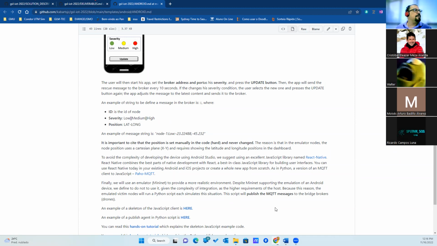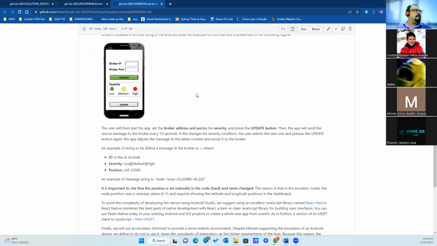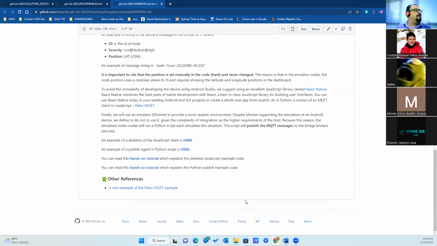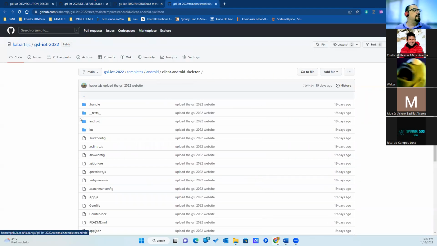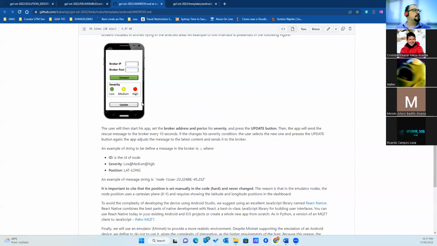And you have on GitHub a code that implements this UI. If you click connect or update, nothing changes, because you don't have the MQTT implementation, you have only the GUI. Where is this code? It's here. If you click here, you have this code. This code implements this screen.